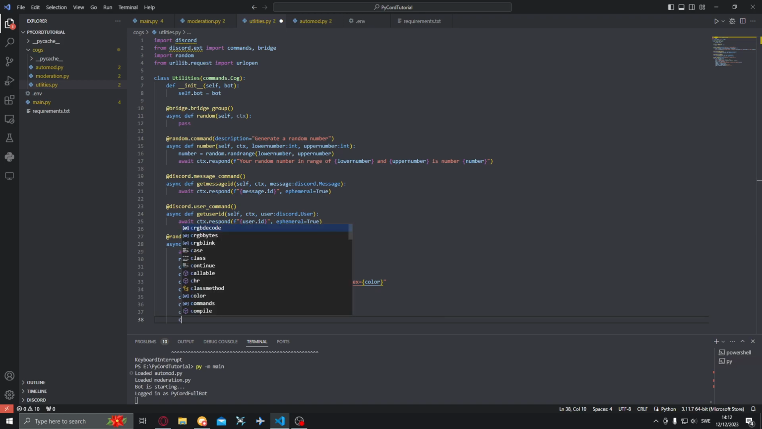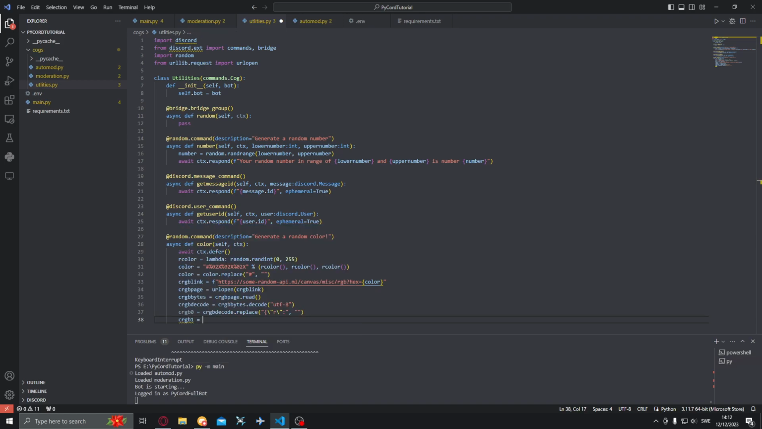Then you want to do CRGB1 equals CRGB0 dot replace. We'll do a backward slash, a citation there. Then backward slash G again. We want to do it like that, replace that with that.